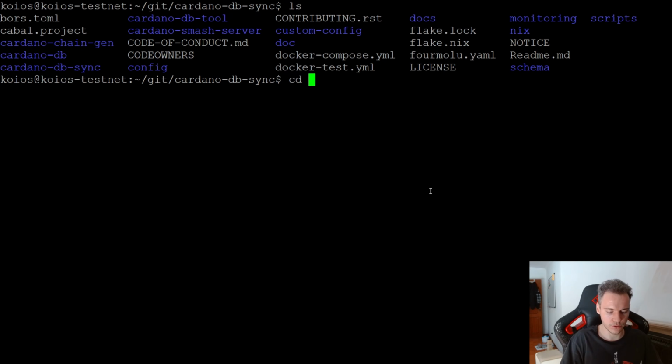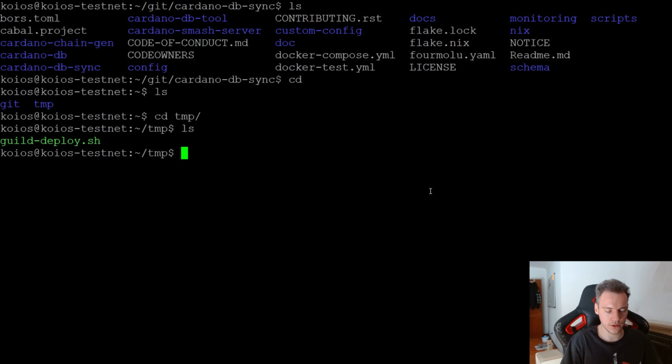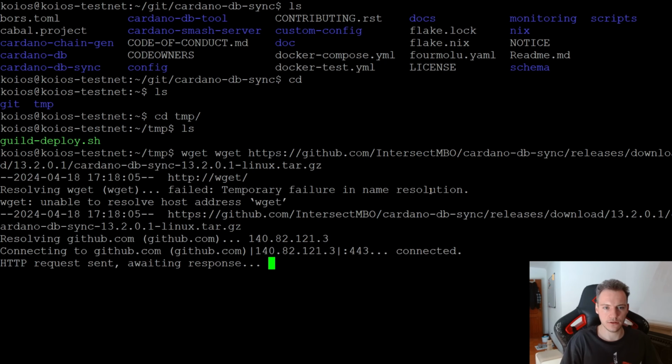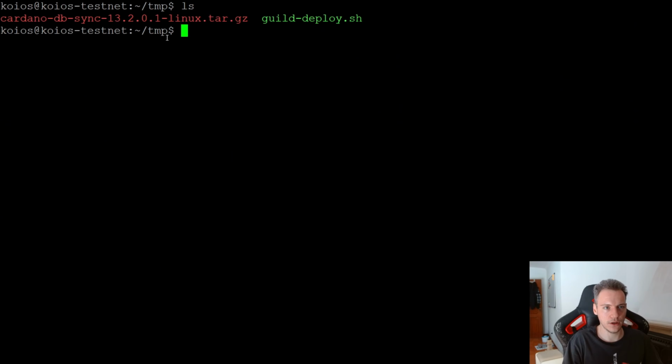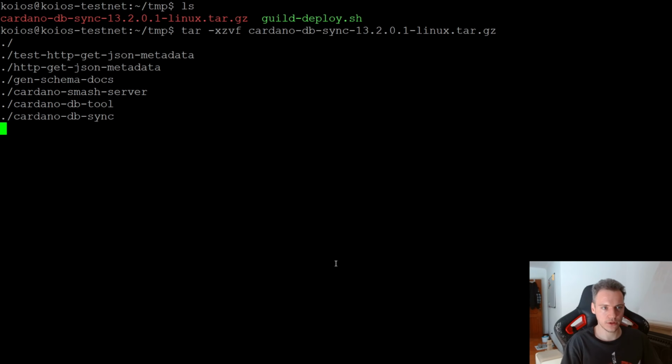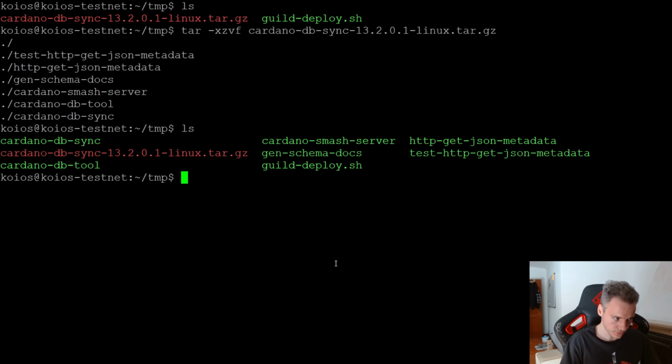So I'll use the tmp directory for this. So I'll just get this file. Okay, so now I have this version downloaded. I just need to use the tar command, xvf cardano-db-sync. Okay, that's going to unpack everything in this directory. And now I just want to replace my cardano-db-sync binary with this one.